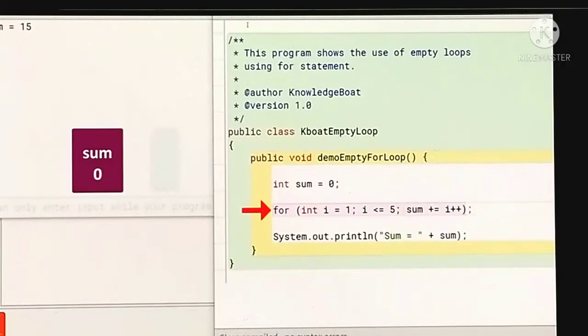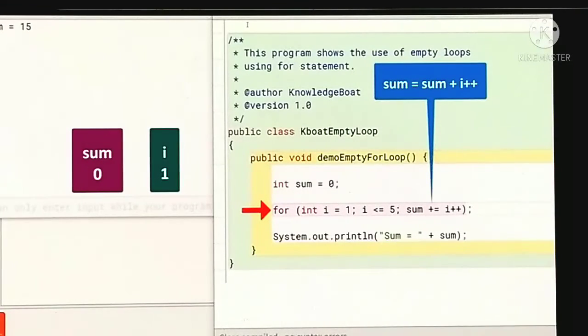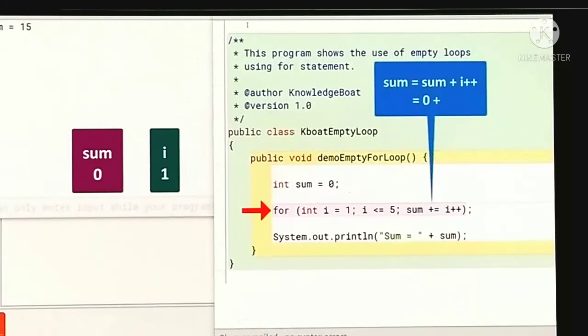So in this, when the term is executed, it will take i equal to 1. First it will go with 0 plus 1, then in the sum it will store 1. But for the next value of i, it will check what is in the sum. Then it will show sum is equal to sum plus i++.